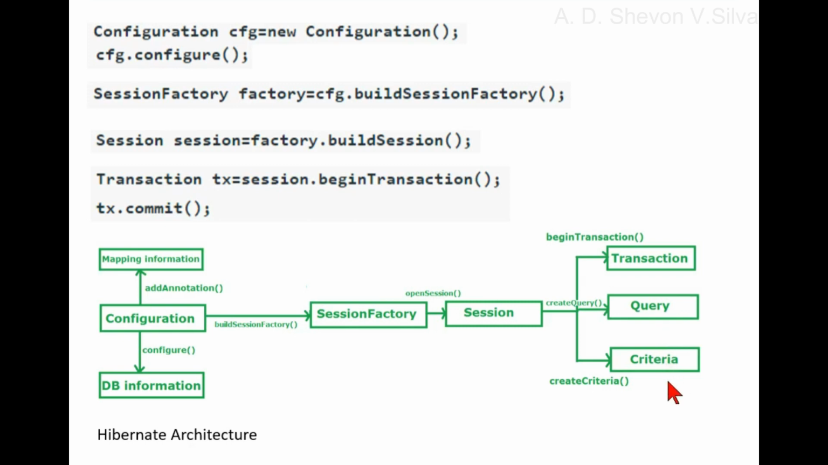Criteria is a simplified API for retrieving entities by composing criterion objects. A session is a factory for criteria. Criterion instances are usually obtained via the factory methods on restrictions.